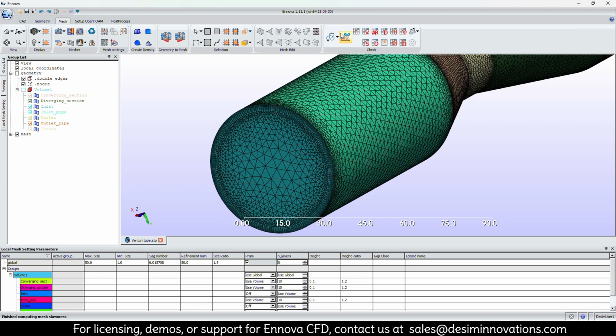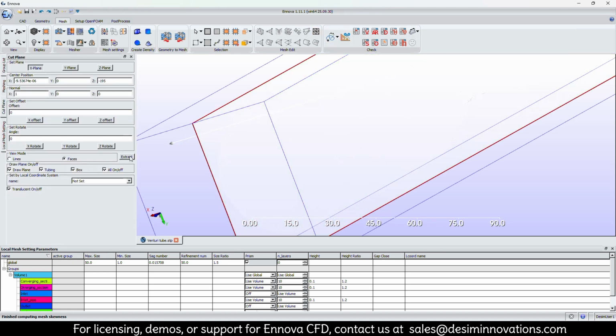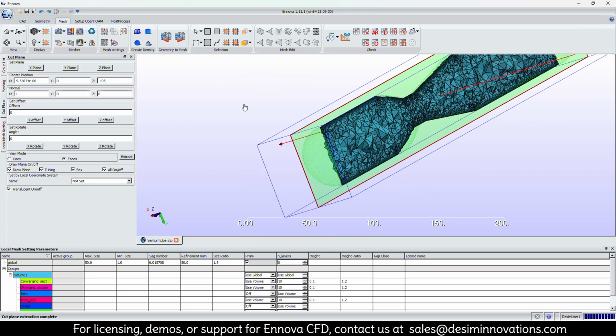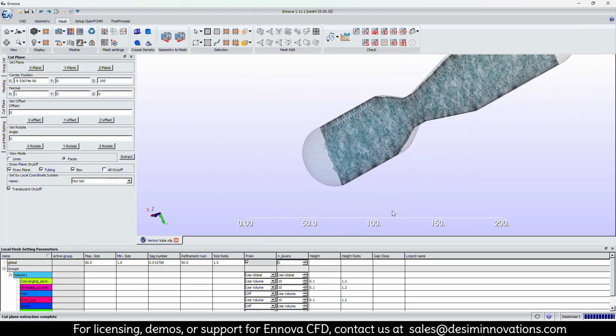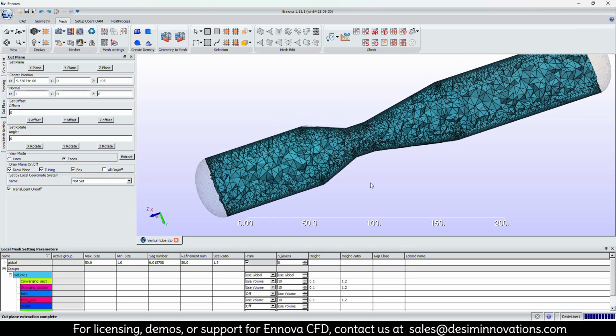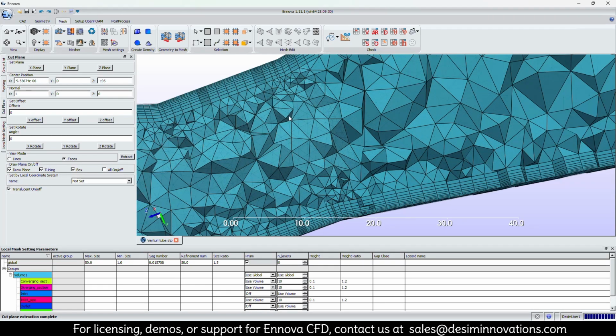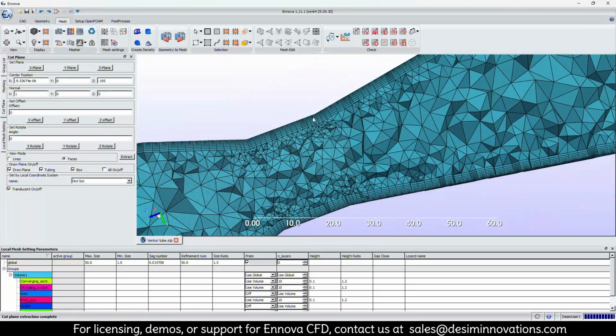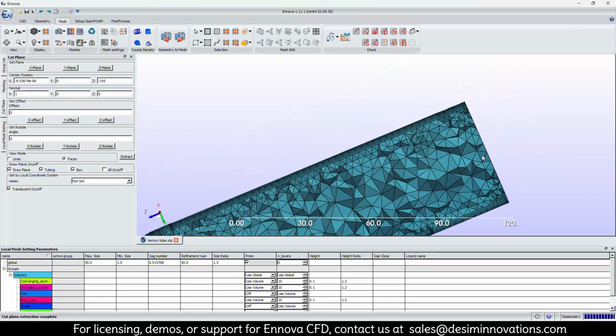To physically inspect the internal mesh structure, activate the cutting plane tool to slice through the geometry, helping verify mesh uniformity, smooth transition between element sizes, and adequate refinement in high-gradient regions, ensuring the mesh is well prepared for accurate CFD analysis.